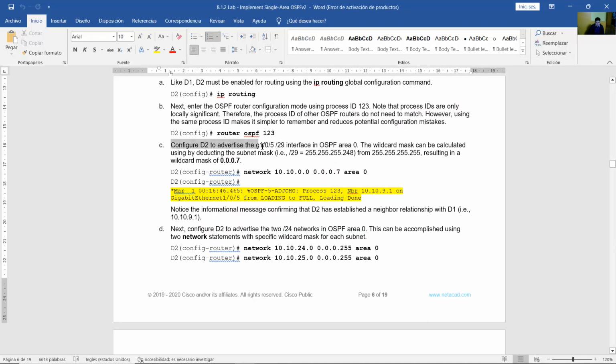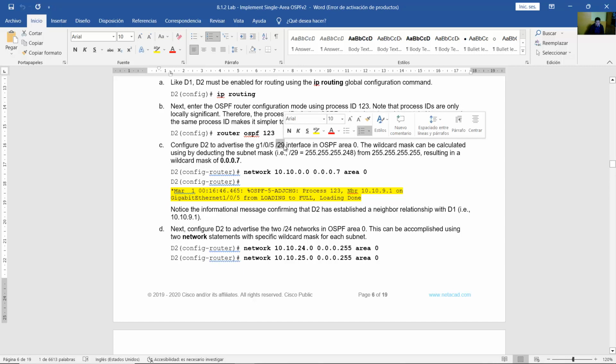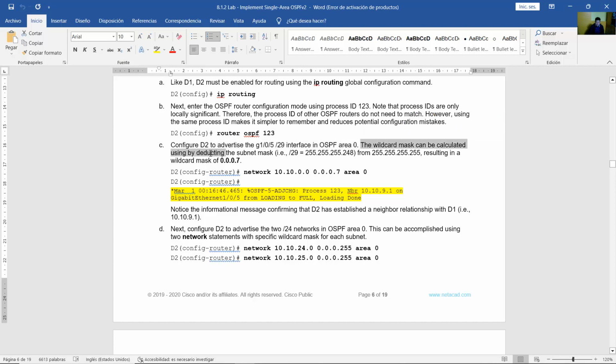Configure D2 to advertise the gigabit 5 interface with the /29 prefix and area 0. The wildcard mask can be calculated by deducting the subnet mask from 255.255.255.255, resulting in a wildcard mask of 0.0.0.7.